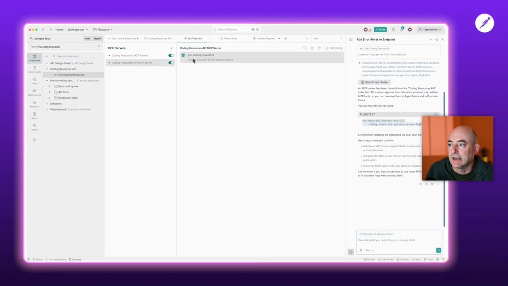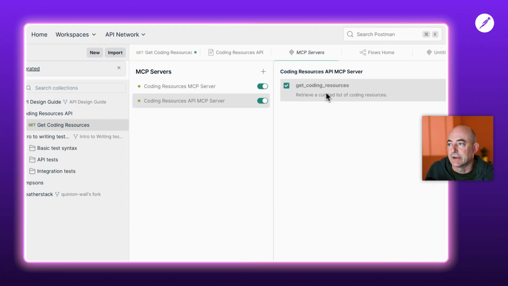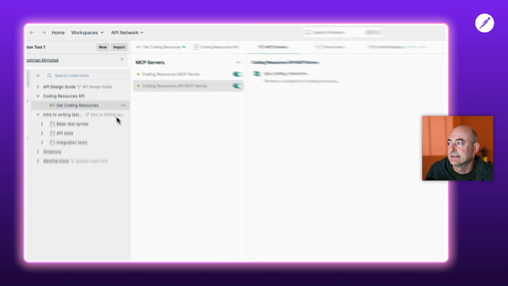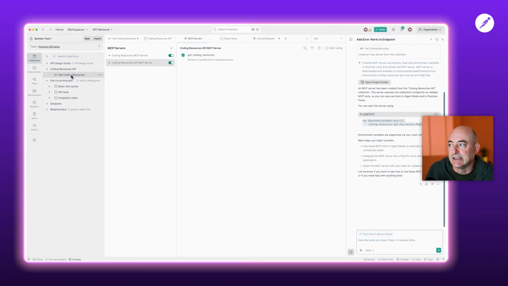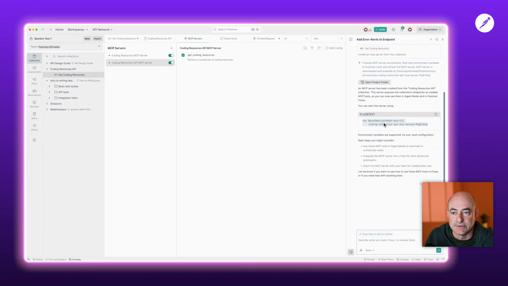I can go and have a look at the MCP server that's been created here. I can click on it and I can see the tools that are created. Get coding resources, in this instance, matches my HTTP method. All I need to do is download this, configure it inside my tool of choice. In this instance, I'm going to use Cline, and then we can start to add agent observability and reliability on that side of the equation.